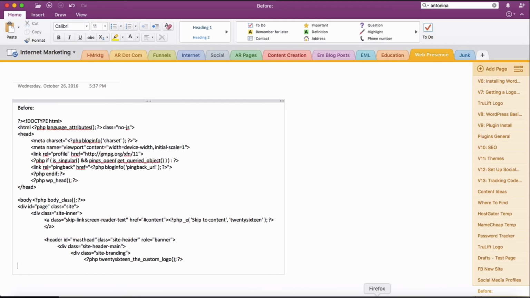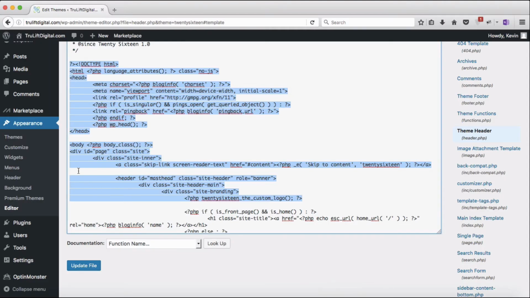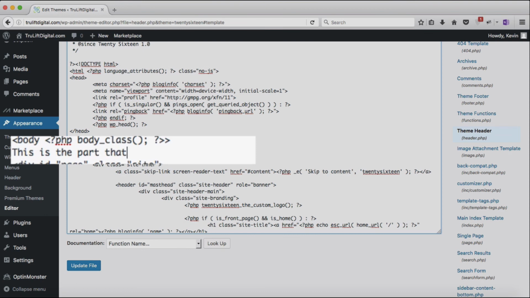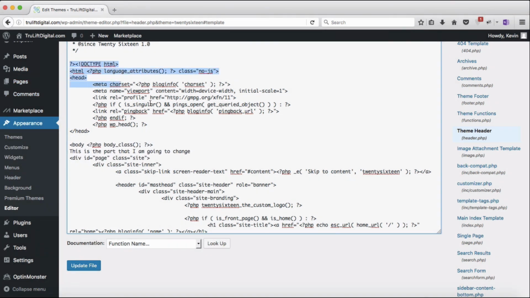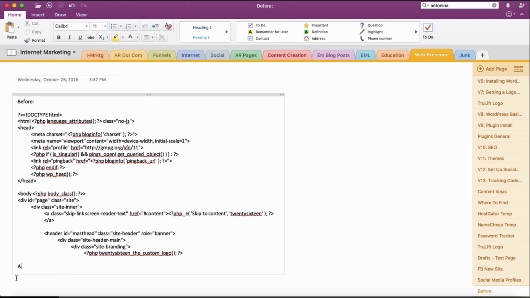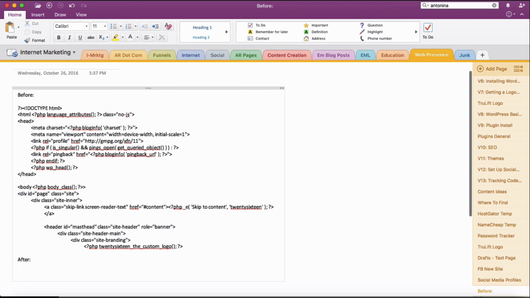Go back to WordPress, make the change that I want to make, whether it be copying a script, etc. I'll just add some text for illustration. Then highlight everything you did in the first step, plus the change, copy it, go back to OneNote, label it after or changed, etc., and paste that into OneNote as well.